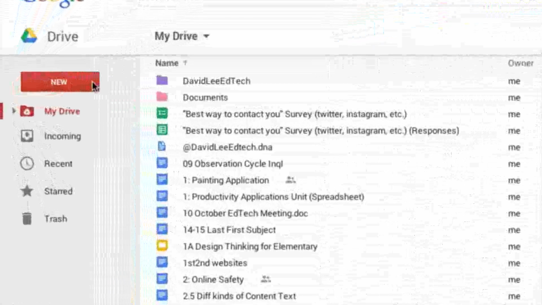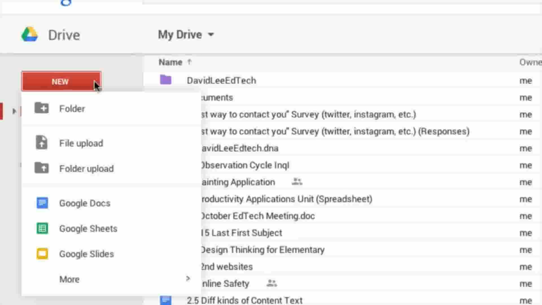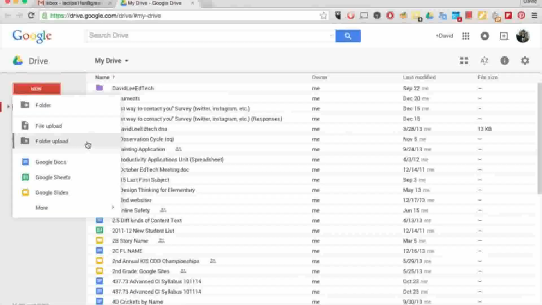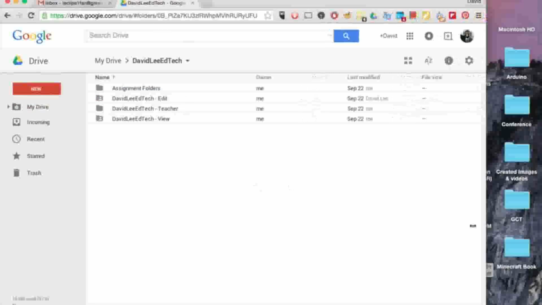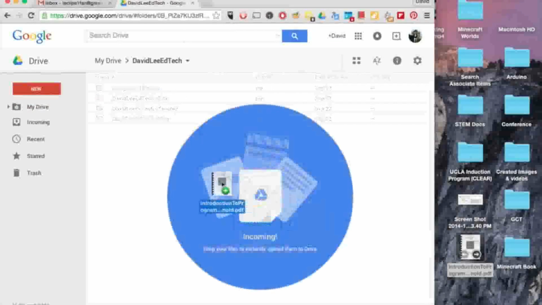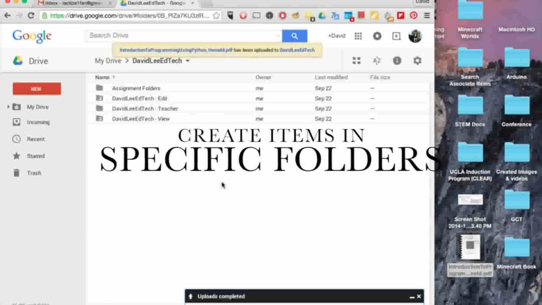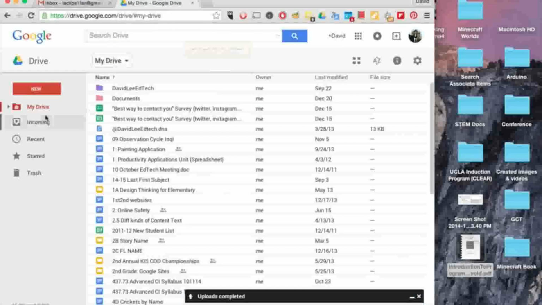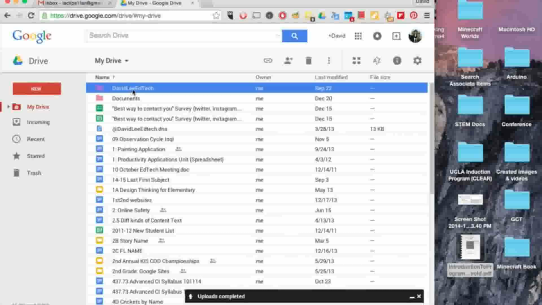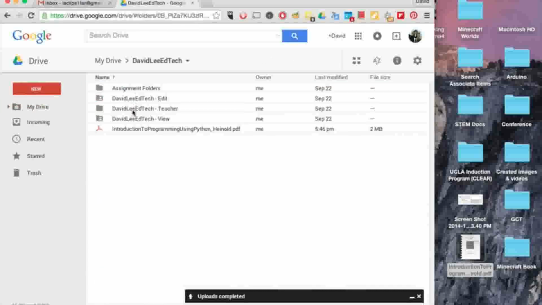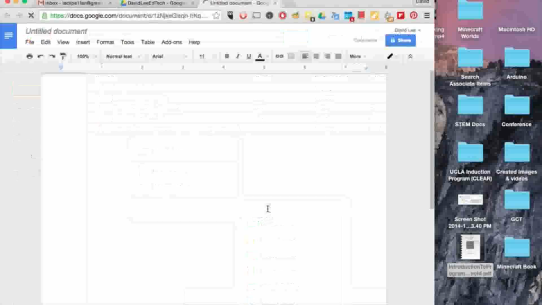In the left-hand side navigation, you will find the red New button that lets you create a new folder, upload a file, or upload a folder. You can also drag and drop items from your desktop into your drive. Make sure to create these items in the folder you want it to be in. Here's an example. I want to create a Drive tutorial document in my Daily EdTech folder. I first will need to go into the folder, then create the document.